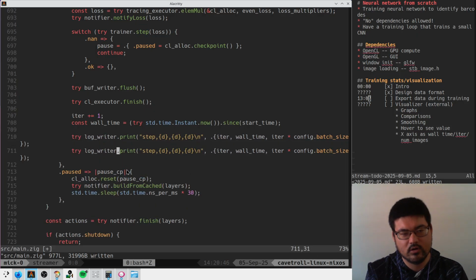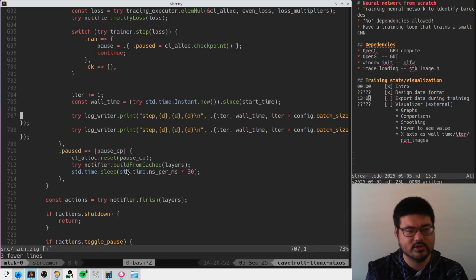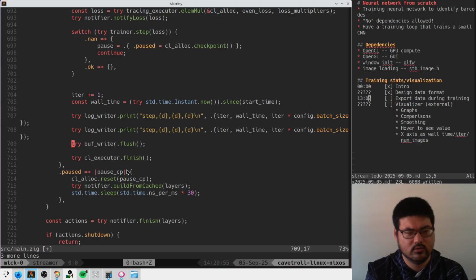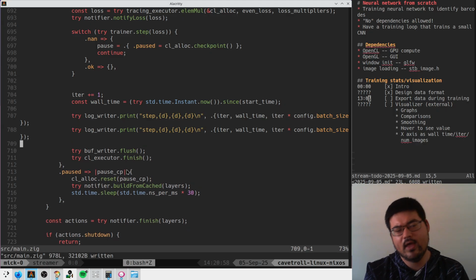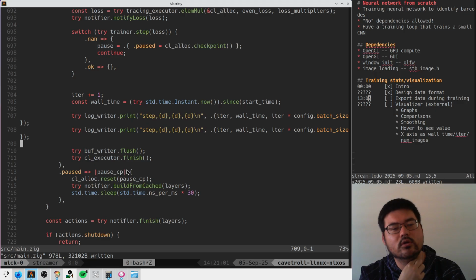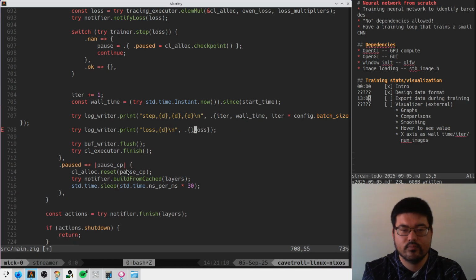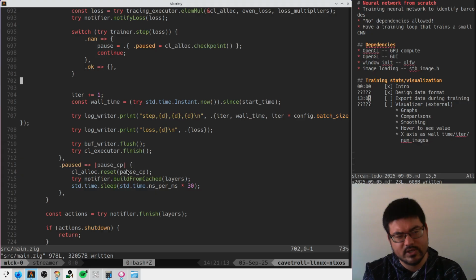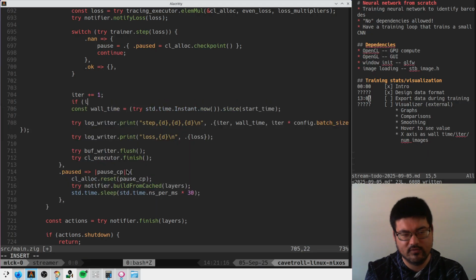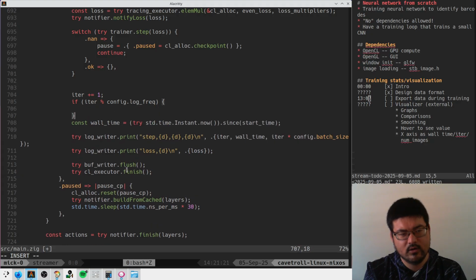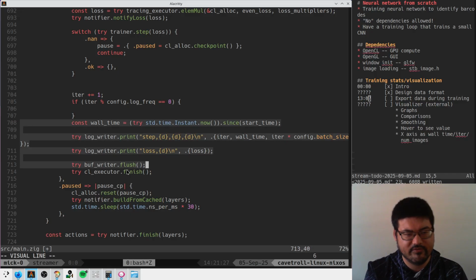And then here, I guess we just do this, right? And then somewhere we need loss. And we should probably only do this every once in a while, right? So if iter percent config log frequency is equal to 0, that's when we do this stuff.